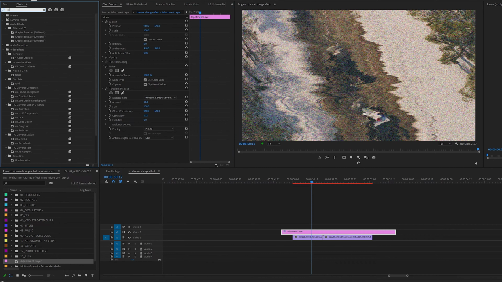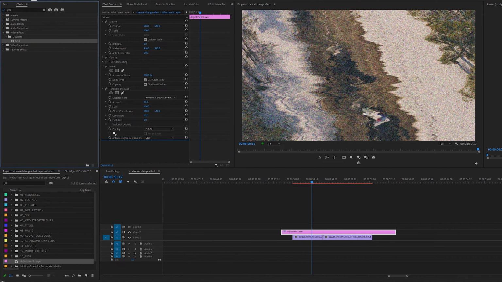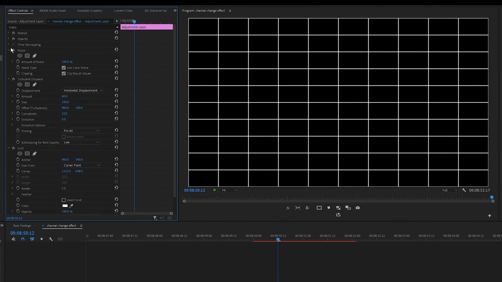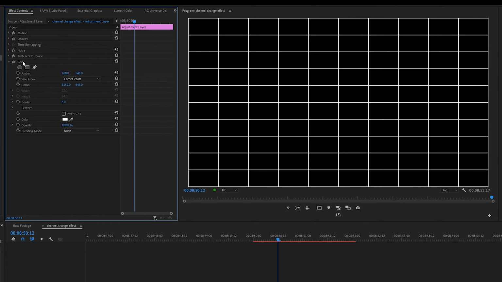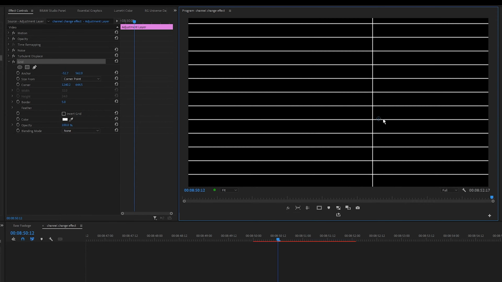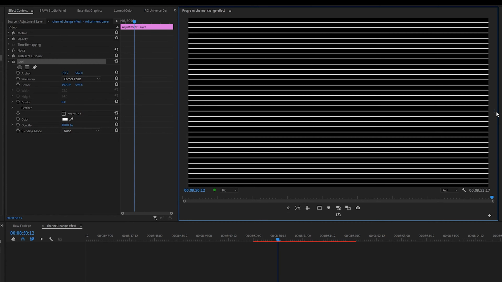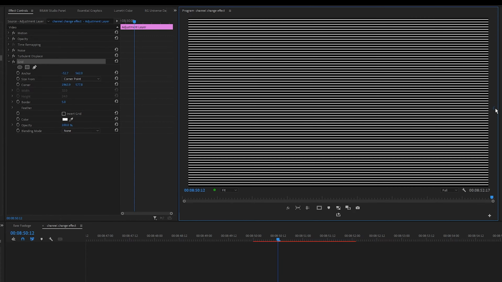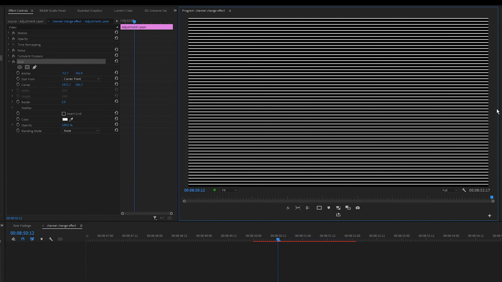So type in grid in the effect panel, click and drag into the effects control panel, making sure it's below all the other effects already added. Then if you click on the grid name, you'll see these two anchor points pop up, and I'm going to click and drag the left anchor point and move it off screen to the left. And I'm going to do the same to the other anchor point, but I'm going to move it to the right. So we only have vertical lines showing going across our screen. And I'm going to move the right anchor point up a bit to create more vertical lines like so.